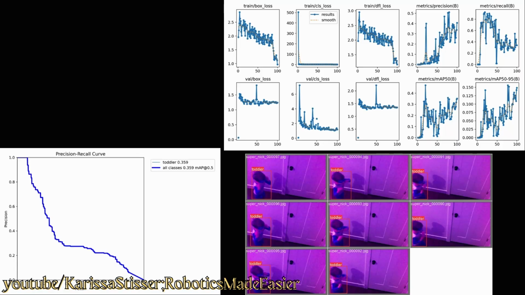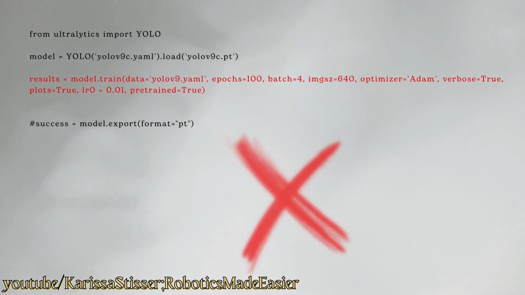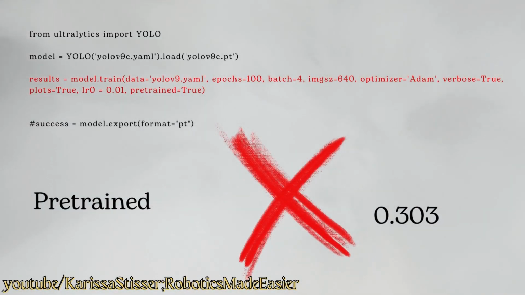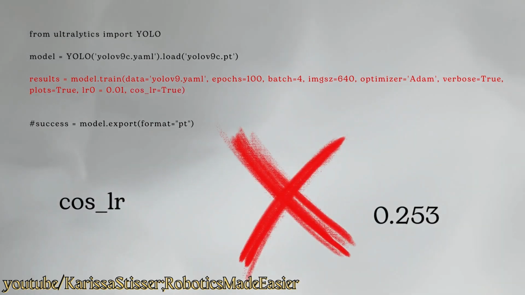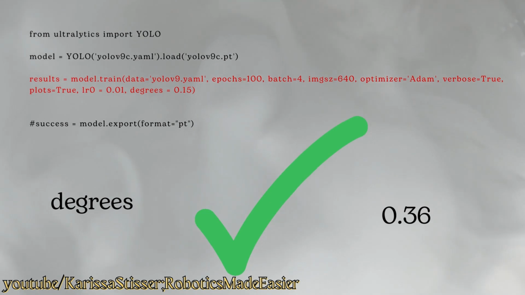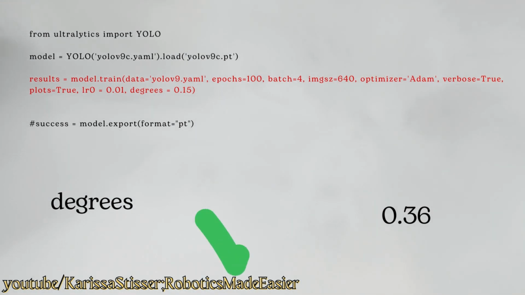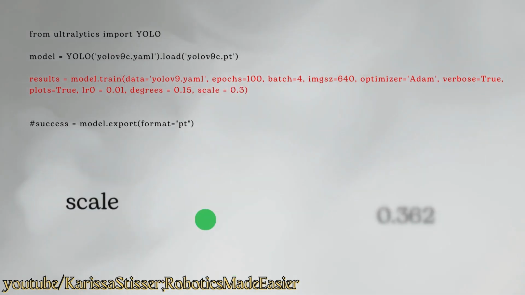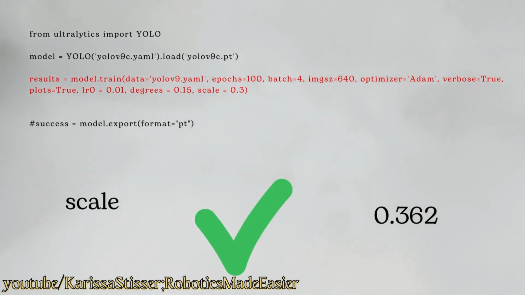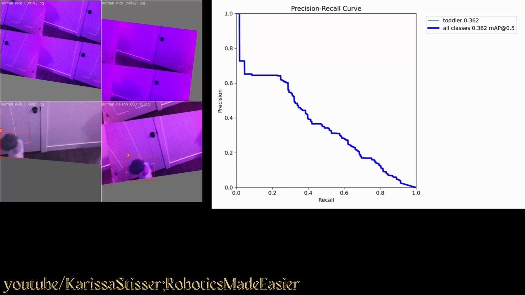The precision recall curve is really bad. And so first I tried pre-trained, and that has a worse result of 0.303, so I removed that. Then I go ahead and try using the cosine learning rate, and that had an even worse result at 0.253, so I removed that. Next, I tried increasing the degree variation, and that had an improved result of 0.36, so I keep it. And then I try reducing the scale to 0.3, and that had a better result, so we keep that. Here's some of the data.